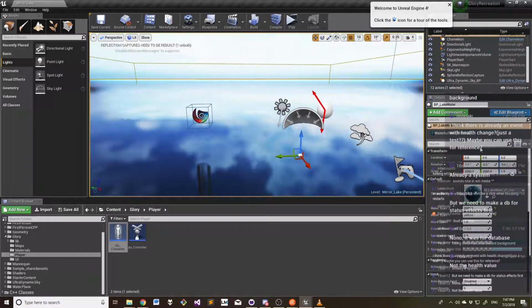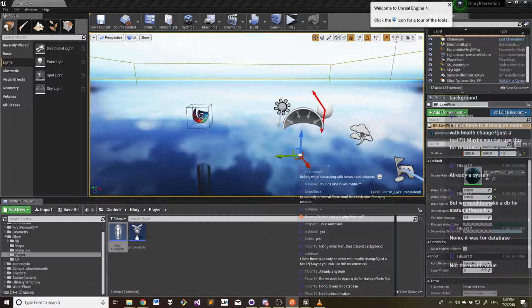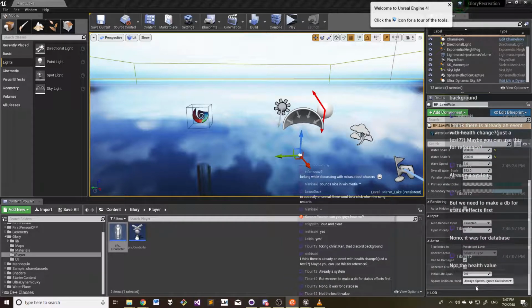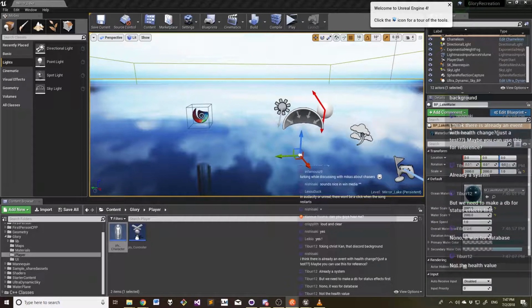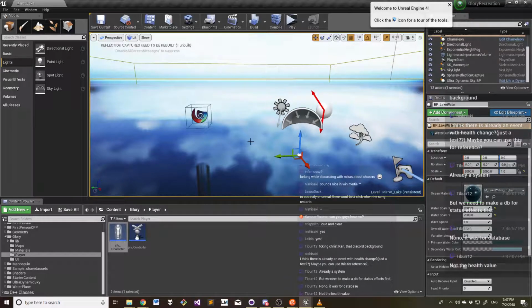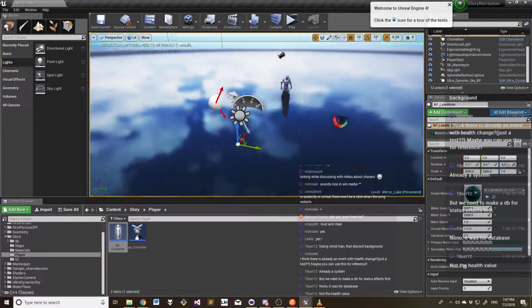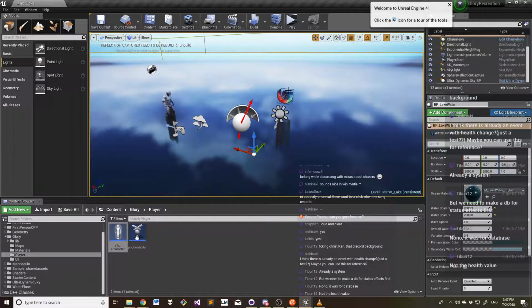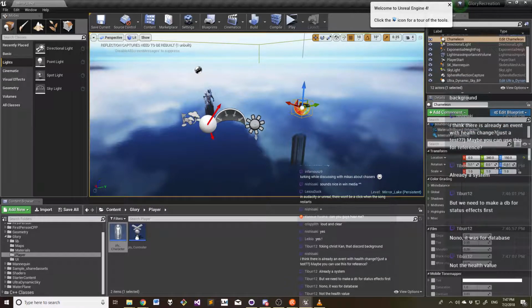Wow, that's hard to read. Okay, so initial lifespan, actor can be damaged, rendering actor in game. Let's see. Where is our starting controller? Is this our starting controller? I think it is.